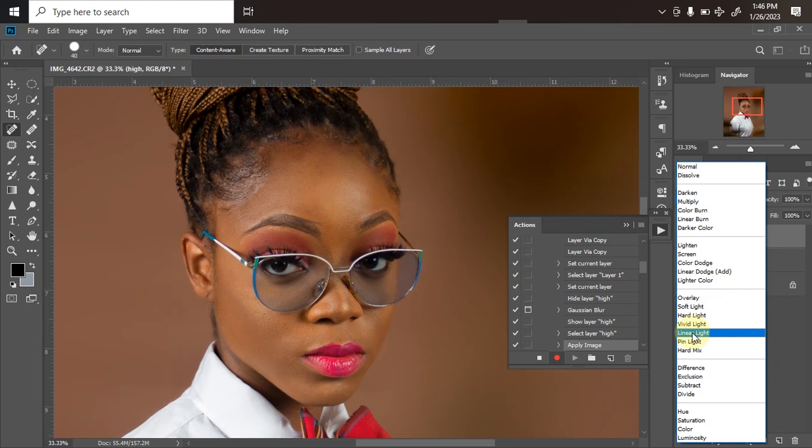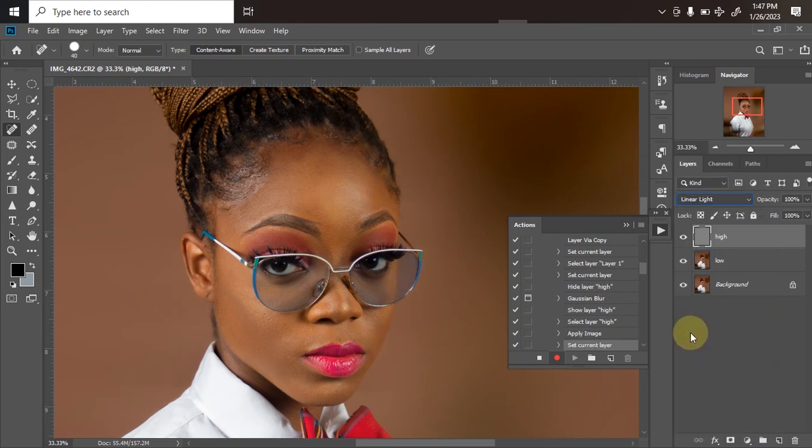You have to change it to linear light. Once you're done with the linear light, you just have to click on OK. So you group the both together, the up and the low. You click on the two together, then you press Ctrl G to group the both together, as you can see right now. So now let's save our action by clicking on this pause icon over here.